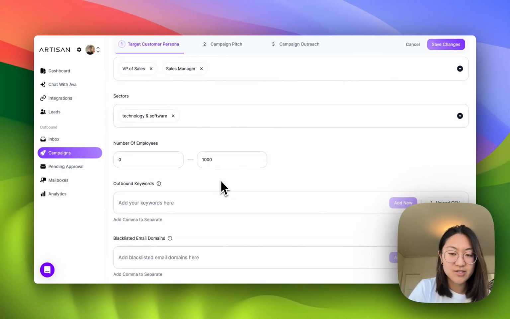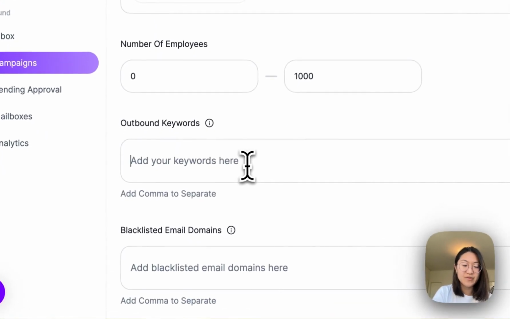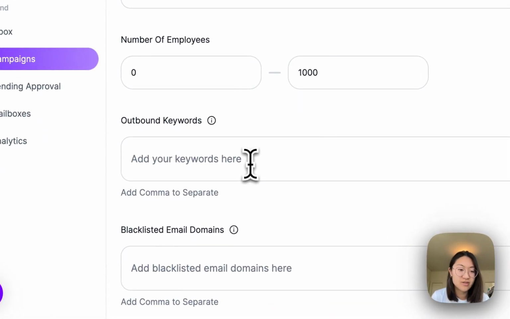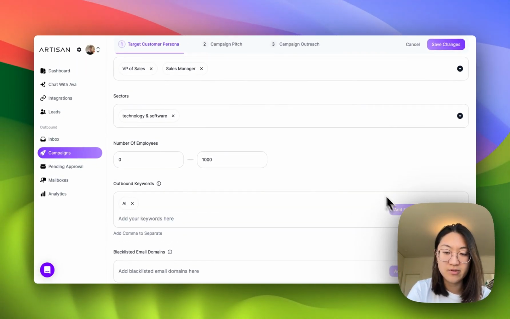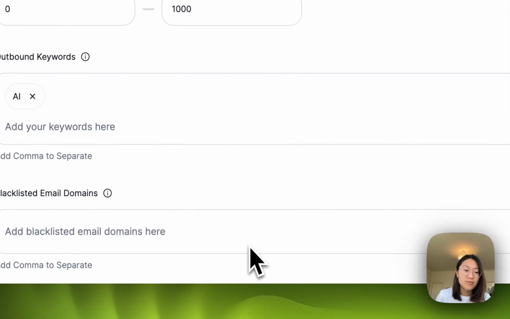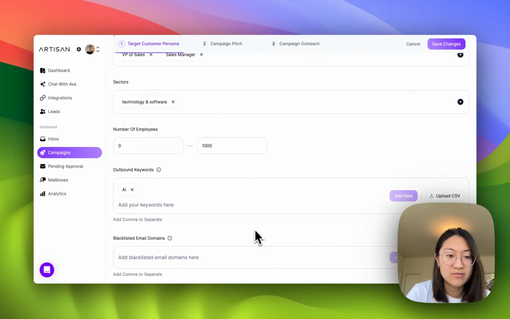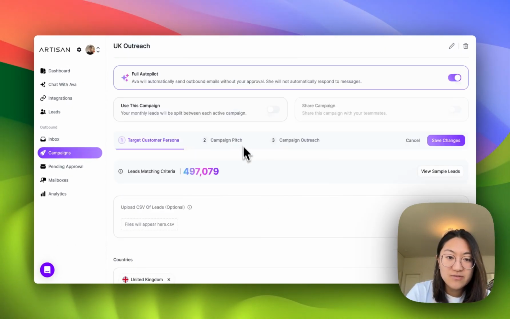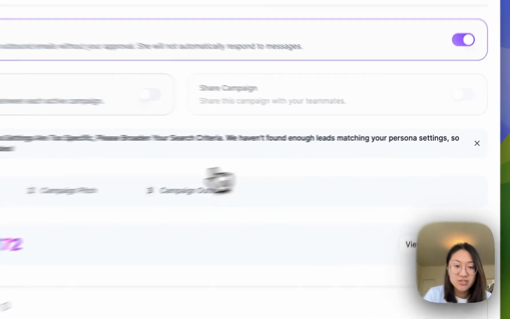The number of employees looks good. You can also further limit your target persona here by putting in keywords. So for example, if I only want to target people in the AI sector, I could do that. Or you can blacklist email domains of your competitors or current users, so you make sure that you don't send them any outbound messages. And then once you've done that, make sure you hit save changes.